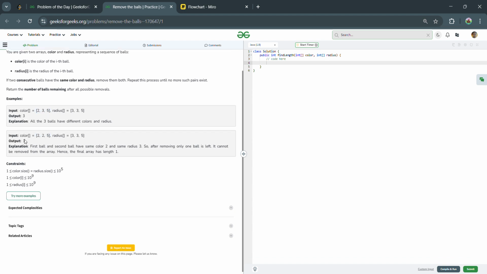In example number 2, we will find that the 0th and 1st index balls have the same color and the same radius as well, so we have to delete this pair from the array. After deleting this pair, we are left with only the ball that has color 5 and radius 5, so we have to return 1 in this case.